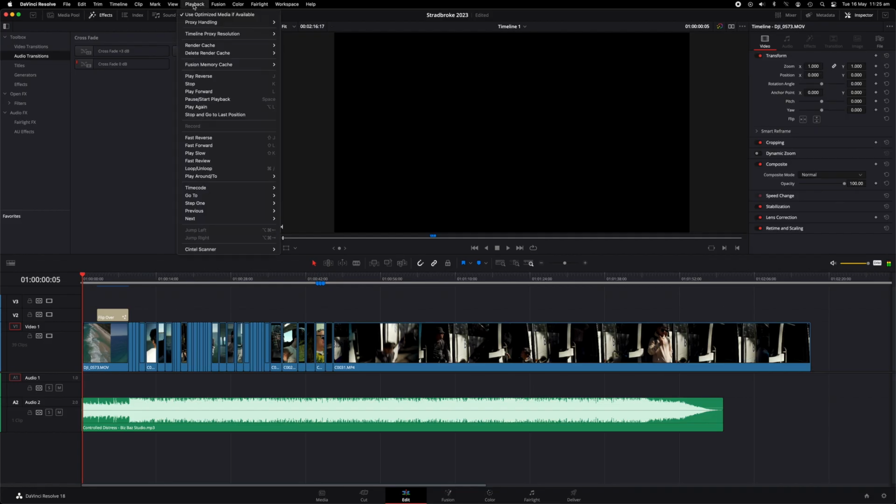The first one is to delete the render cache. Go to Playback, delete render cache, choose all, and confirm. The next step is to change the playback resolution, which is to go up to timeline proxy resolution. You go half, and that should improve the performance. And the final one is to change the render cache to user, and that should allow any effects to be rendered in the background.